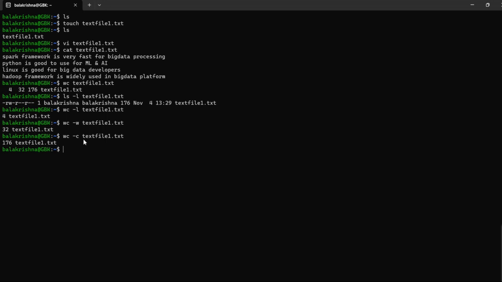If I want to return only the number of characters, wc -c for that file name. So if we give this, this is how we can get each one independently in order to achieve our goal. So let's say, for example, if I want to print the number of lines and the number of words both, in a different combination he may expect.